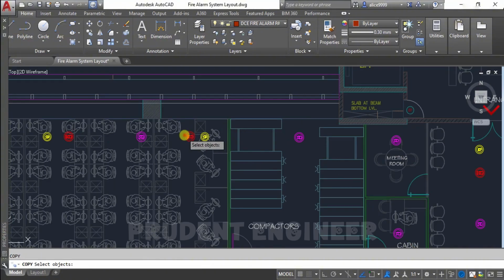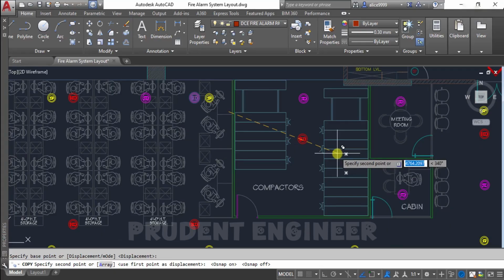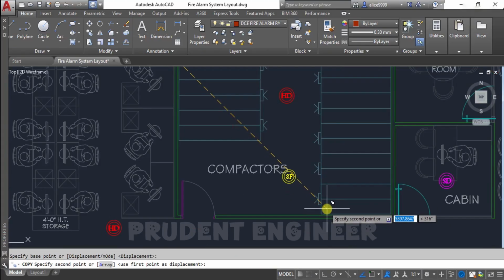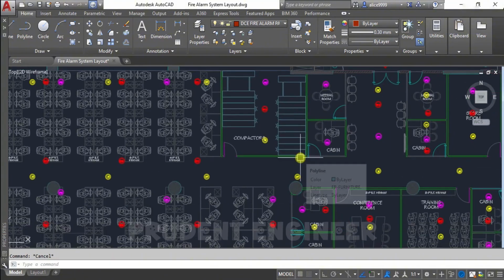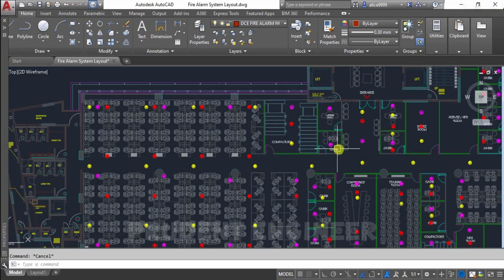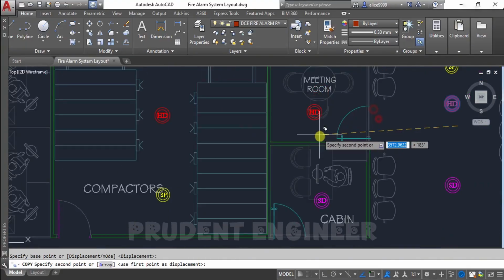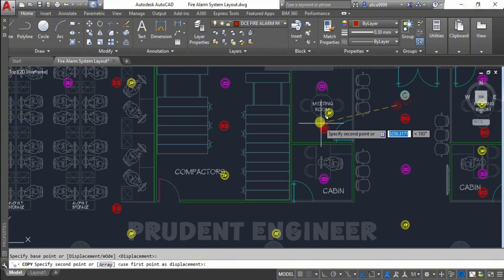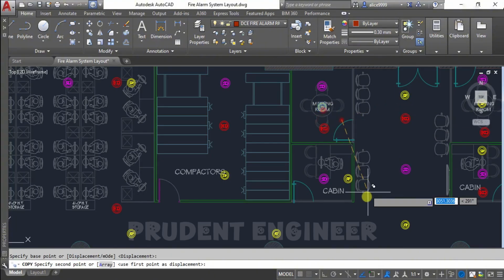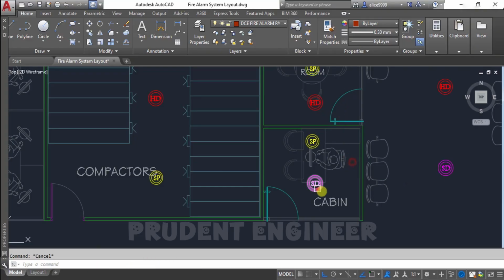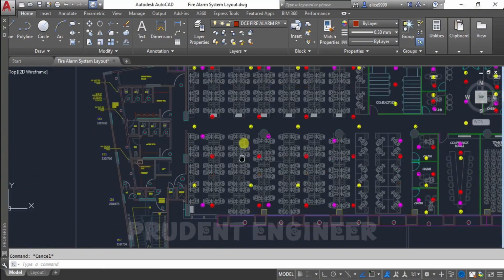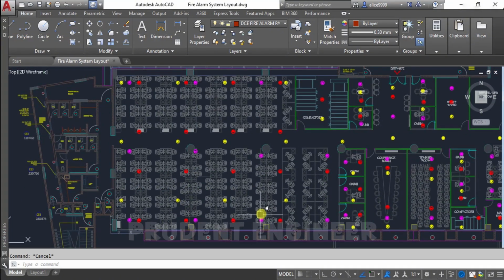So keep each and every apparatus in every room, other than the sensitive areas like the server room, electrical room, and MV panel room. So I have kept each and every device in the cabin. Be sure that each apparatus or device must be installed in each cabin. If there is anything missing out, we will cover it later on.